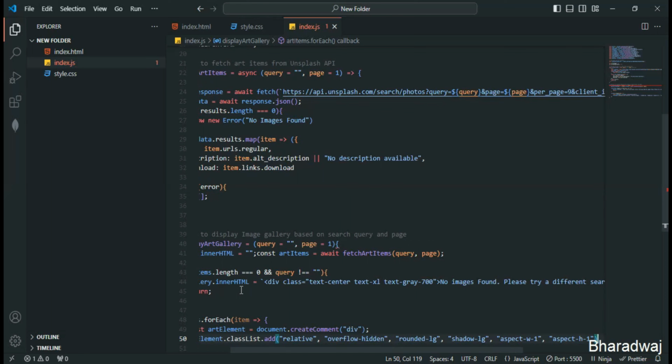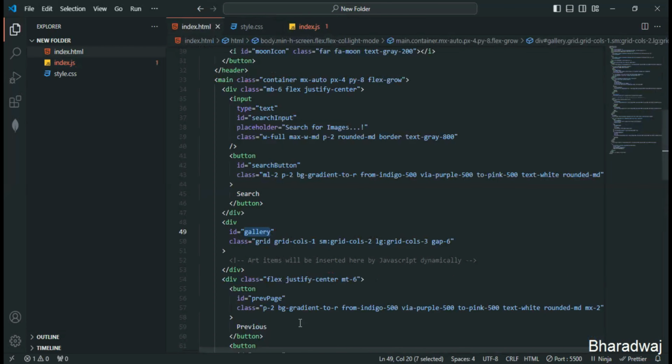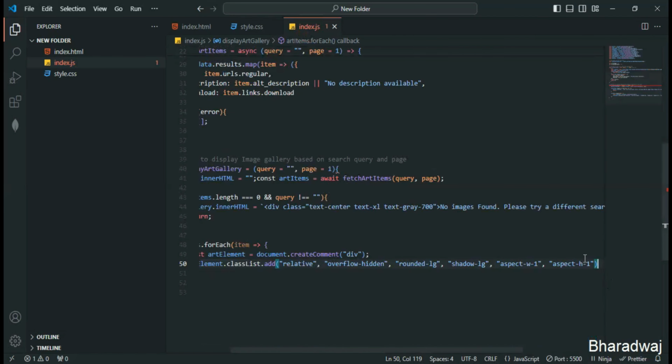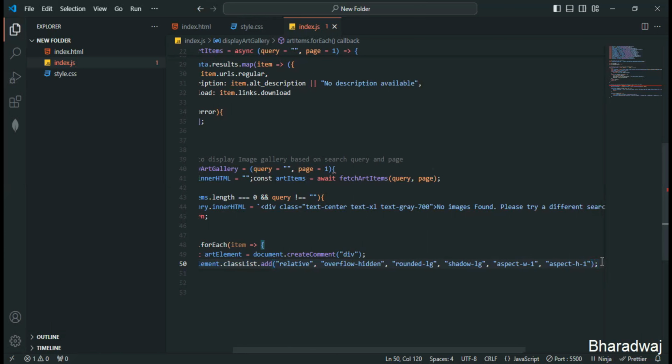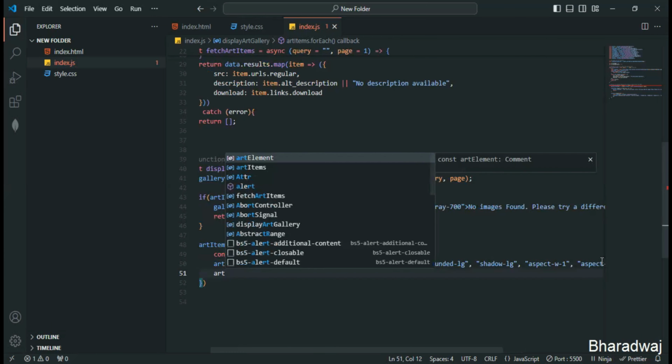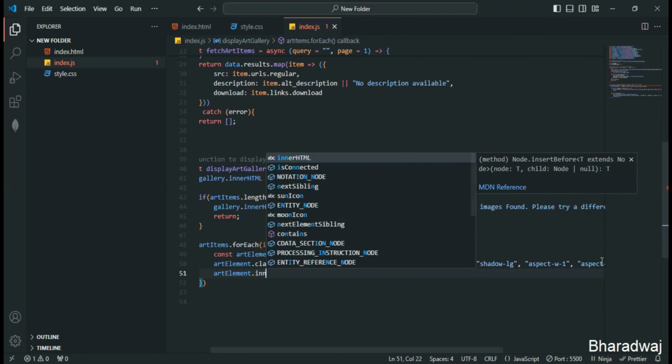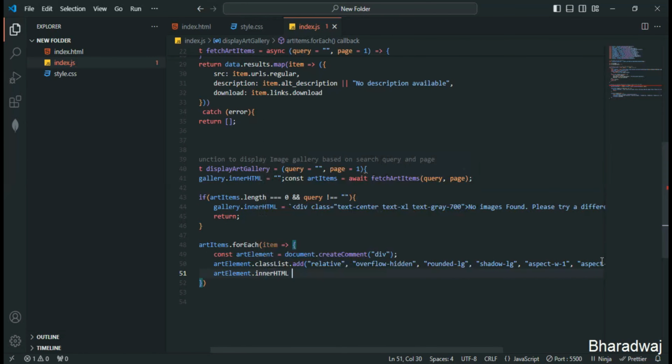So, when writing the CSS, I had asked you to follow along with me the same, right? For this one, I mean aspect W1, these things. So basically, this was coming from the JavaScript, right? So then next, let me make use of art element inner HTML.